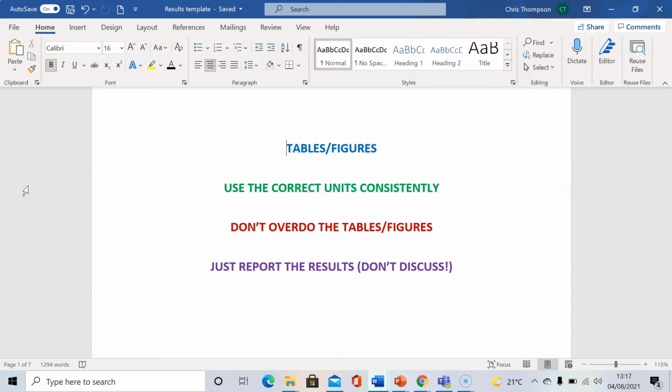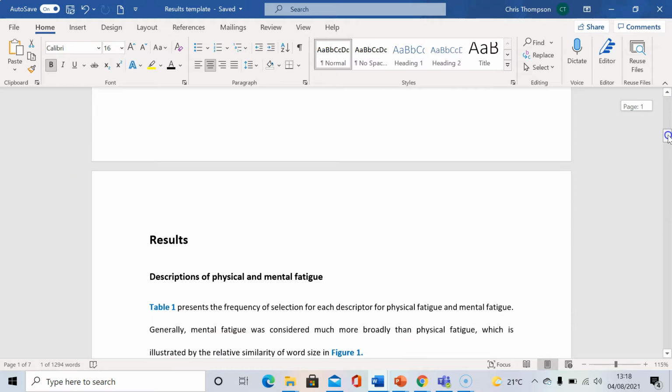Now to give you some context before I move on, this paper is about mental fatigue. It's a survey of professional players. I'm going to start off with the first point, which is tables and figures. And you'll see this straight away within this results section.